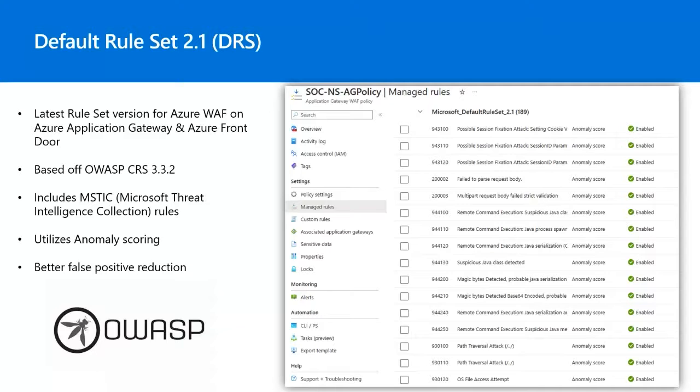It's the latest rule set. DRS 2.1 represents the most up-to-date rule set, ensuring applications are protected against the latest known vulnerabilities. It's based off OWASP CRS 3.3.2. So by basing on this, we leverage a community-driven, widely adopted set of rules that have been battle-tested across diverse web environments. We also have MISTIC rules.